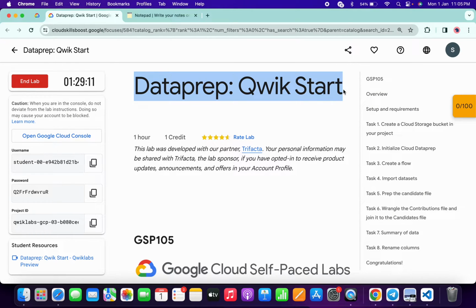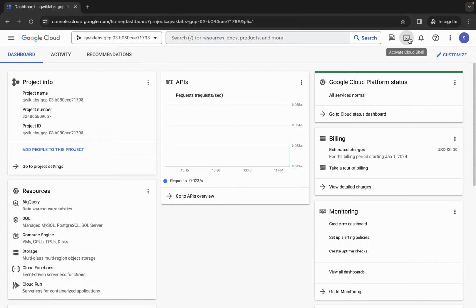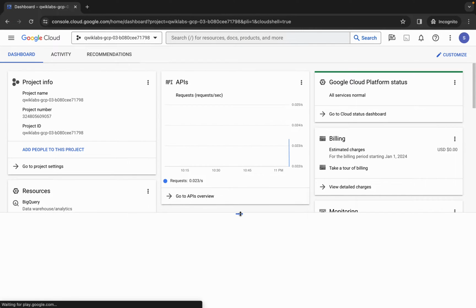And this lab is just recently updated, so here is the updated solution for this lab. First of all, just simply log in with your credentials, and once done with that, come back over here and activate your Cloud Shell. It will take a couple of seconds.